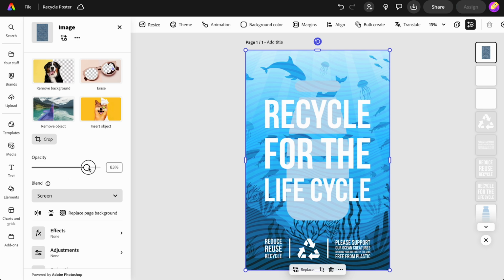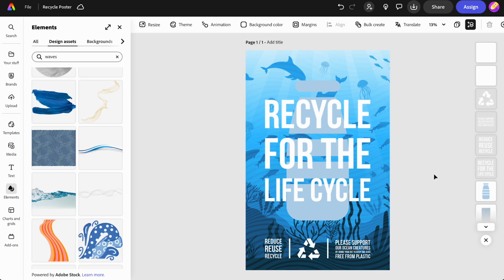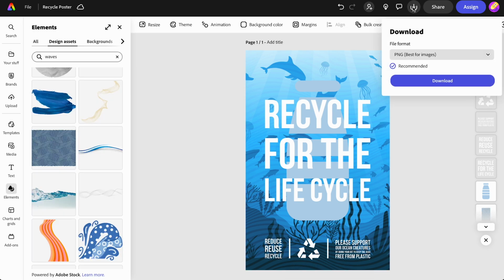And I can even bring the opacity down on this. This is how much you can actually see through it. And I reckon around about 40% is going to be nice. It's just a little subtle hint in the background. And then also to make sure my text and my bottle and my recycle logo are seen really clearly, I'm also moving that in my layer stack down to the bottom. Now it's all done. Click download.